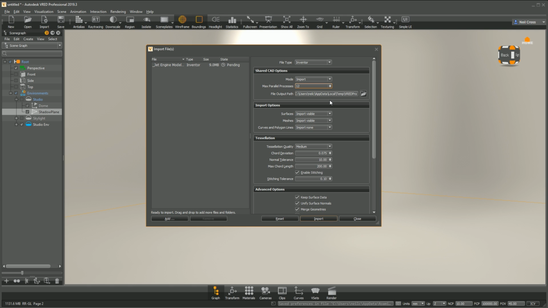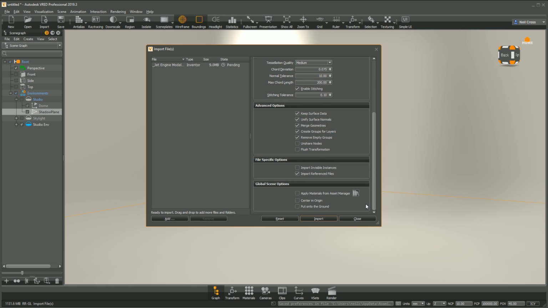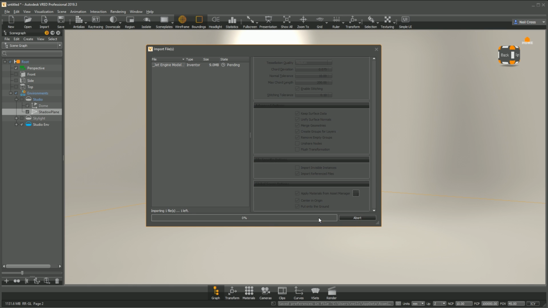Now mine's set to, I've got a 6-core processor, and 12 refers to the number of threads that it's going to use. I'm not sure why it dropped down to 4. For the rest of the settings, we can just leave them as default. Now, I like to say put on the ground and then center in the origin, and I also like to choose apply materials from the asset manager, although that very rarely works, and then select import.